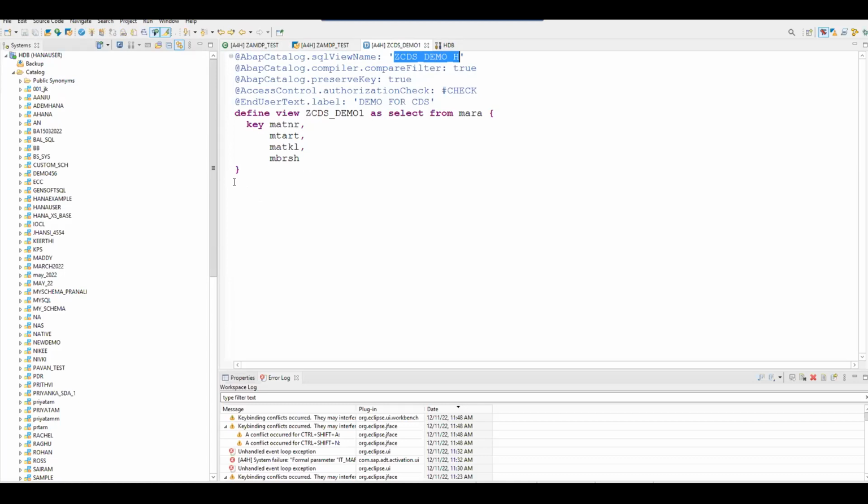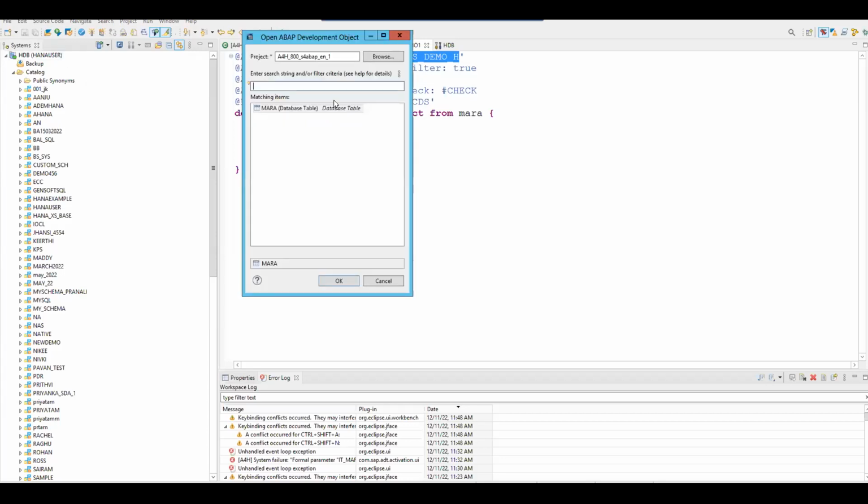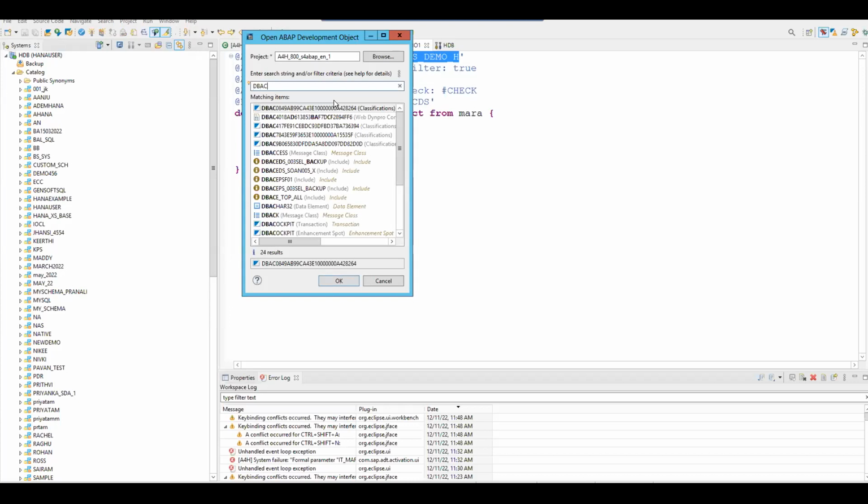So how can you find the schema through which it is associated? For that purpose, you can click on this and go to the DBA cockpit, or you can go to the status in the SAP GUI, go to any transaction and then go to the status, and from there you can identify. So that you can do.